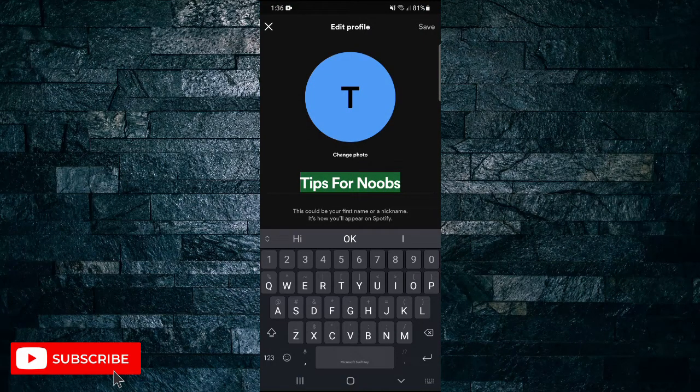change my username. And it says this could be your first name or a nickname. It's how you'll appear on Spotify. You also can change your profile photo as well if you would like by tapping on change photo and then going and looking for the photo that you'd like to upload. And that's all it takes to change your username on Spotify.